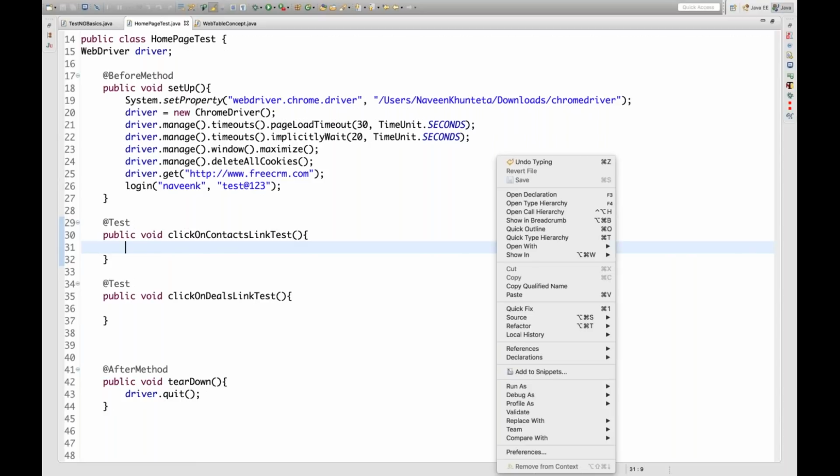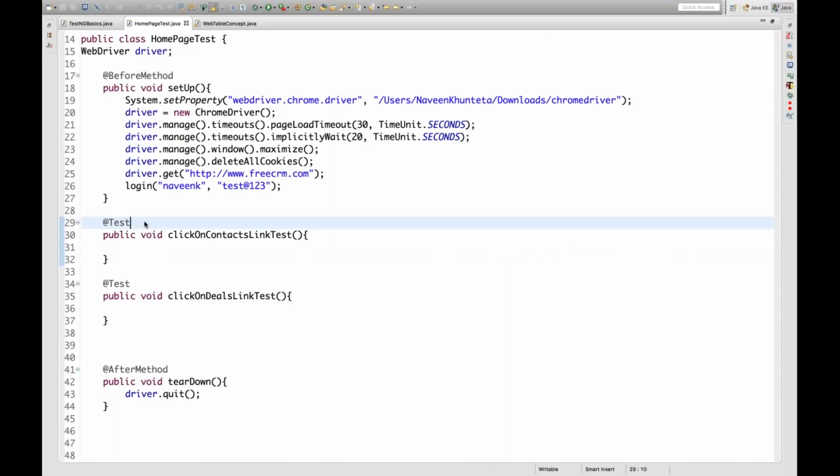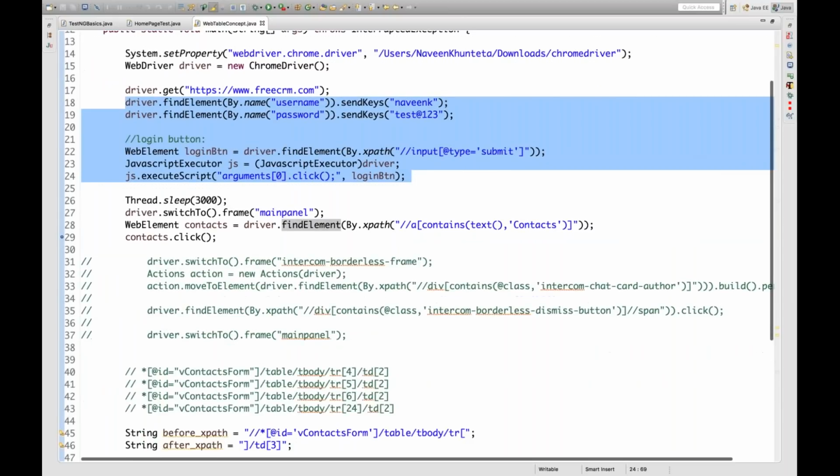And every time it will log in, execute a test case, and then close the browser. Again, launch the browser, enter the URL, log in, and execute click on deals link. I can define the priority over here. Priority is equal to 1. Priority is equal to 2. Let me write the contacts also.